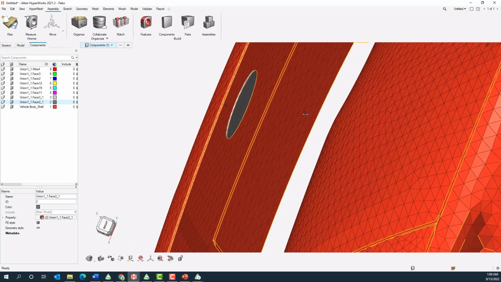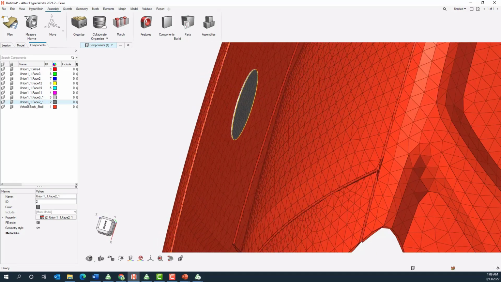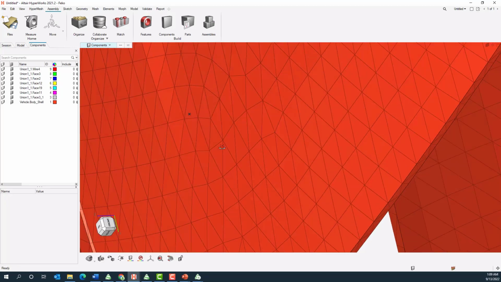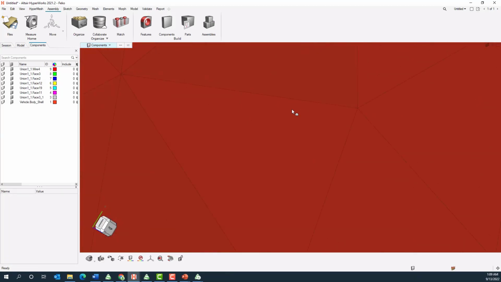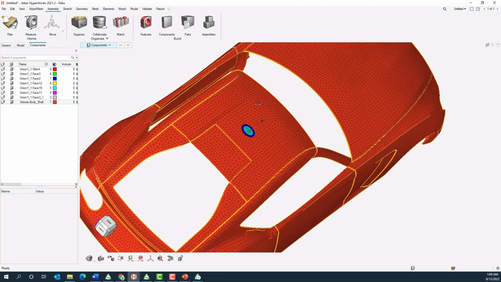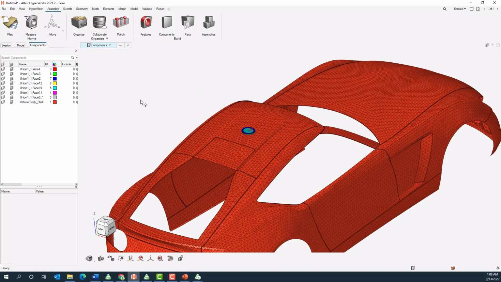I got that particular thing. I can delete that particular face. I'm going to delete that face. I deleted it. Now let me go back to my geometry and perform the Boolean option.